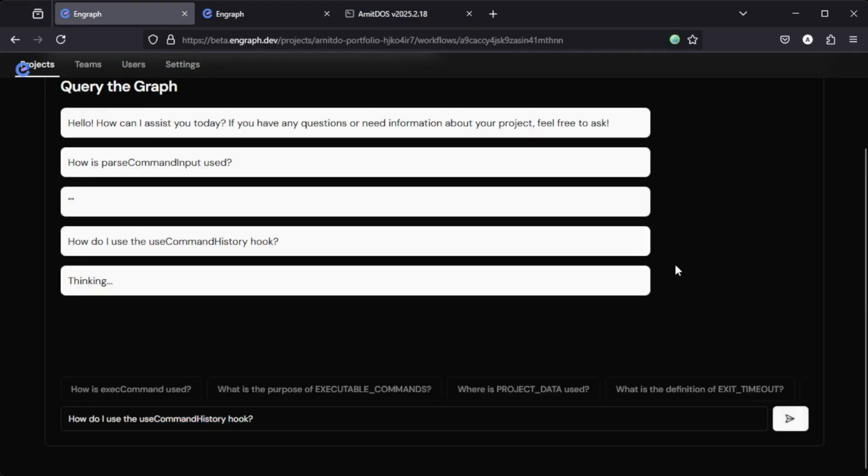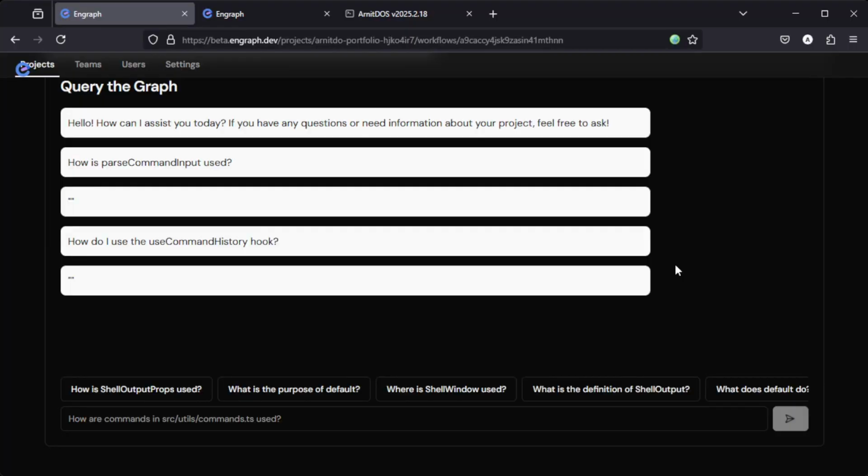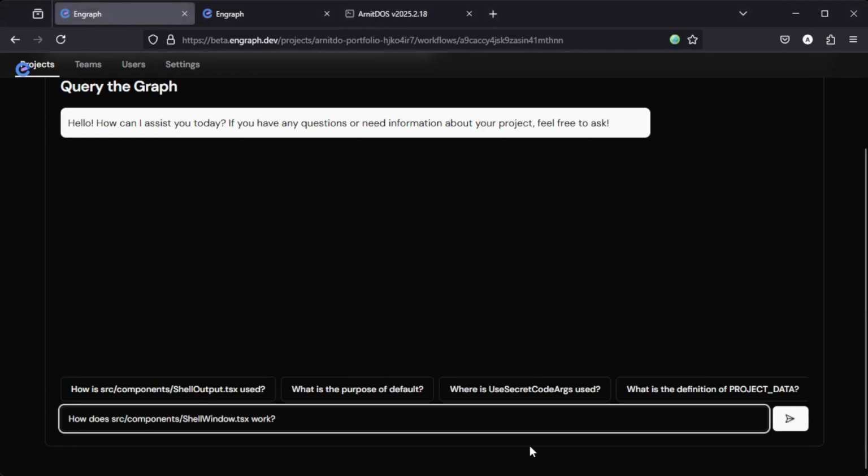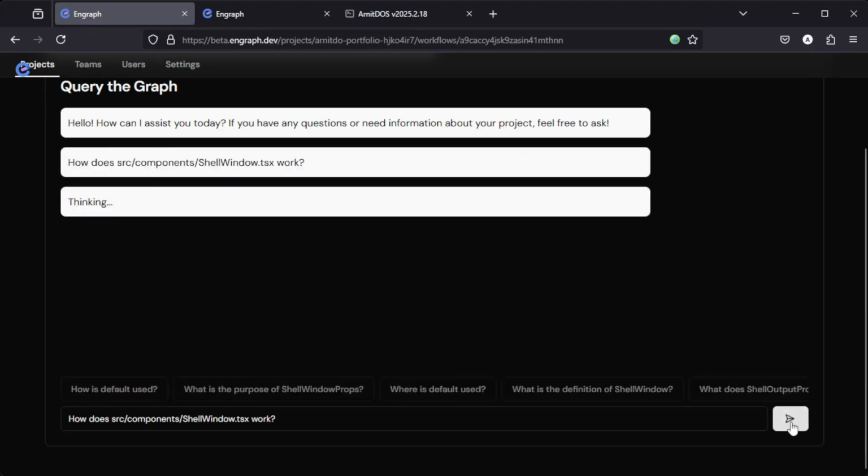If I ask it this question, it will go into my project, it will see where use command history is defined, it will search its source code. Suppose I give it an example like, how does src component shell window.tsx work? In that case, it will go into my project, it will search the repository for context, whatever things that will be useful for generating the summary, the documentation for this specific file.